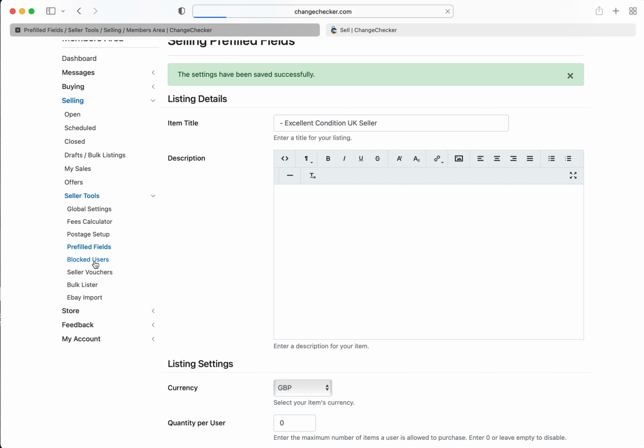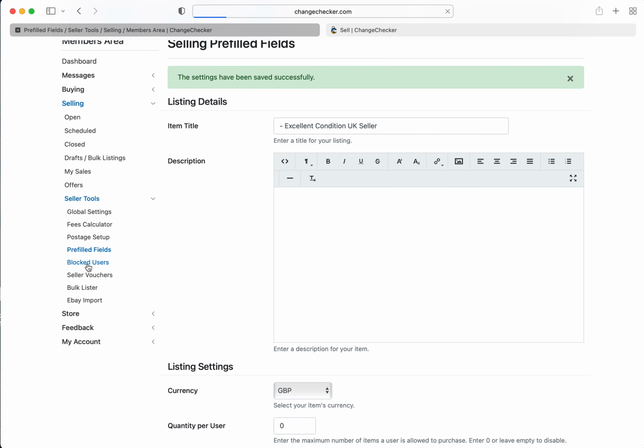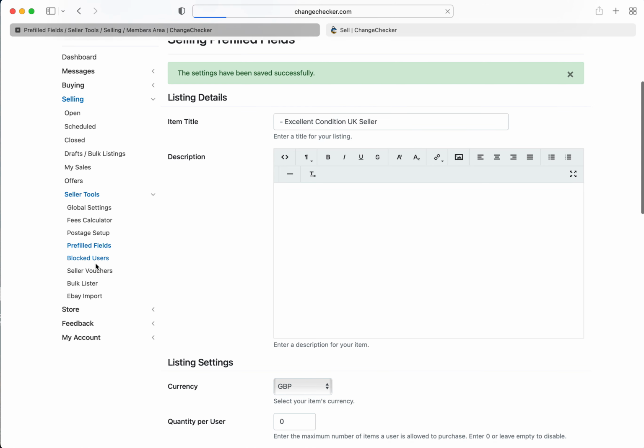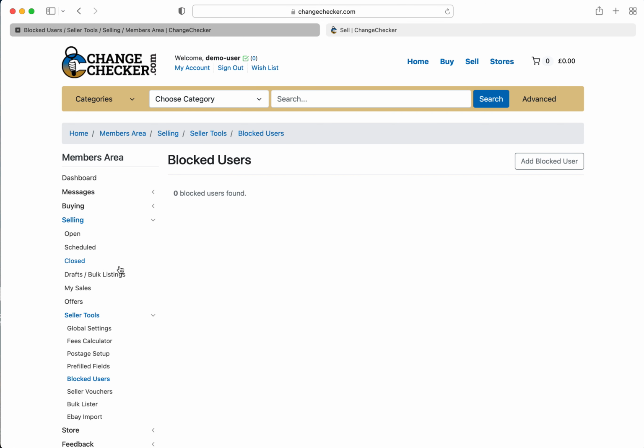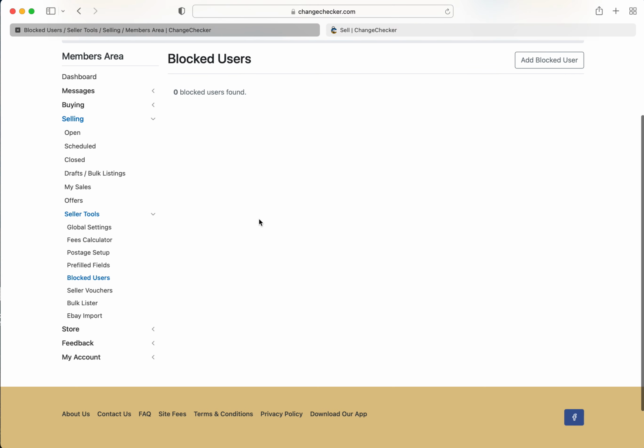Blocked users, if you have any issues with other sellers, hopefully you don't, but it is likely to happen, or buyers. Blocked users is where you would block the user or view your block list. This is the one where you would actually, there you go, no blocked users found, but if you do have any, this is where you'd have a list of them.